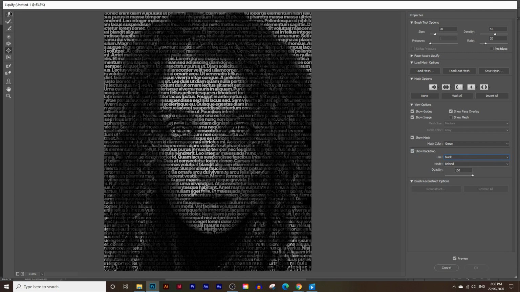And we're going to choose one of these tools right here. This is called the bloat tool. What the bloat tool does is it just bloats. When you click and hold, it bloats a part of the image. Let's undo that. You can also make the brush size a little bit bigger right here under the brush tool options. So you can see it just bloats it. Let's undo that as well.